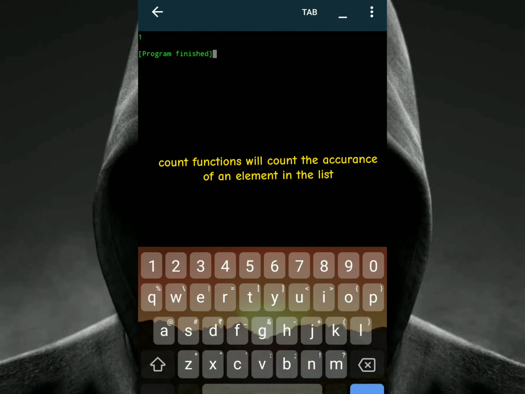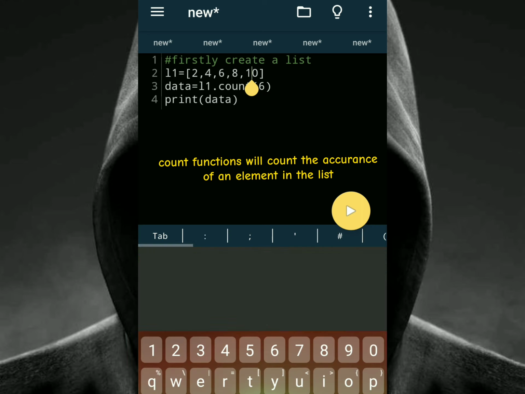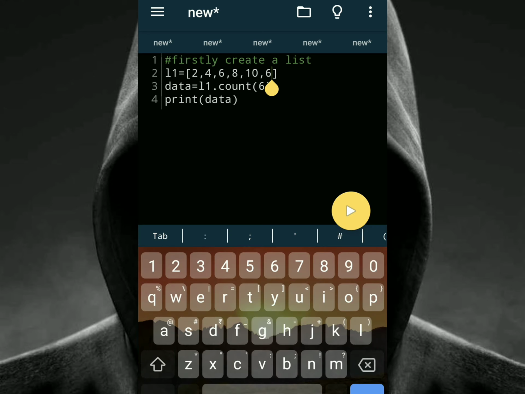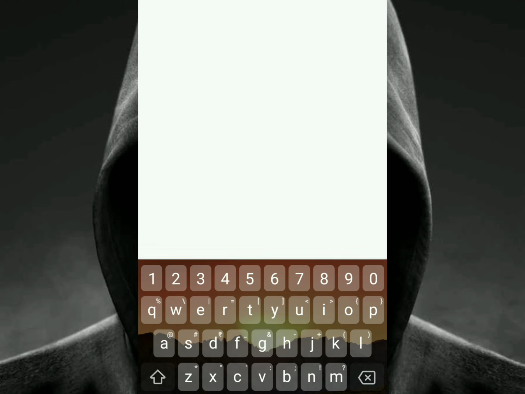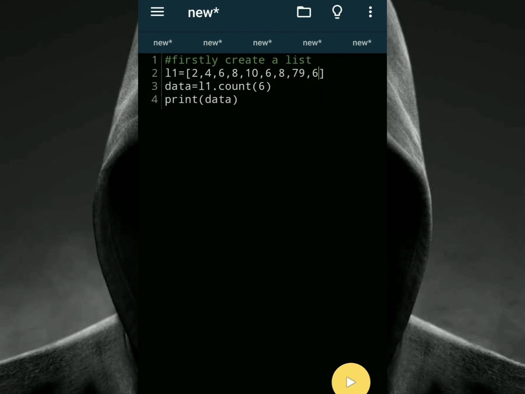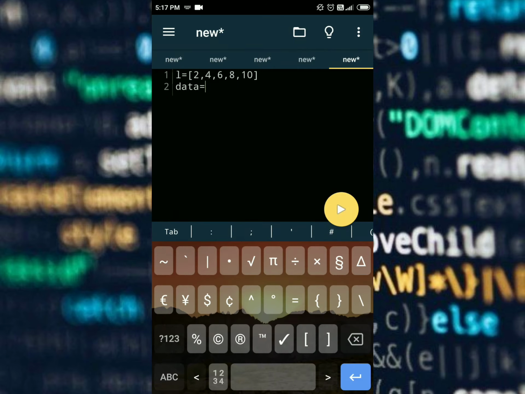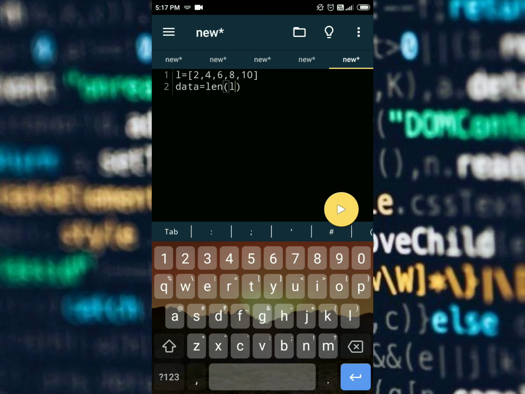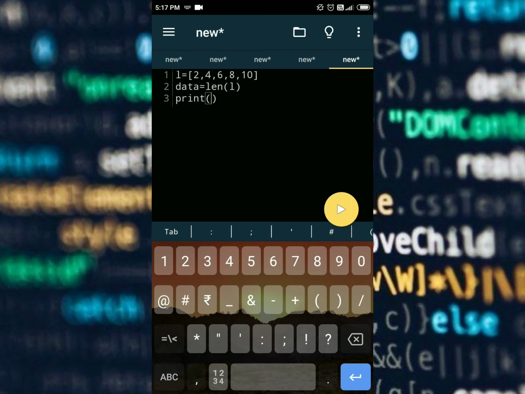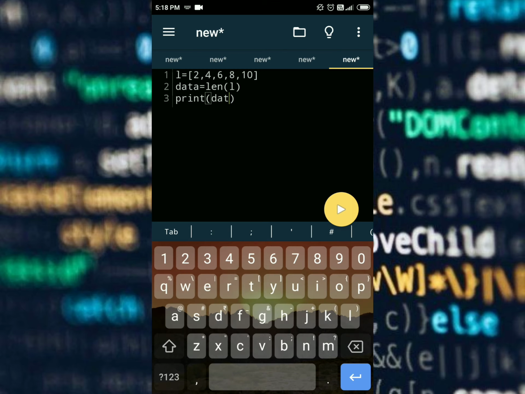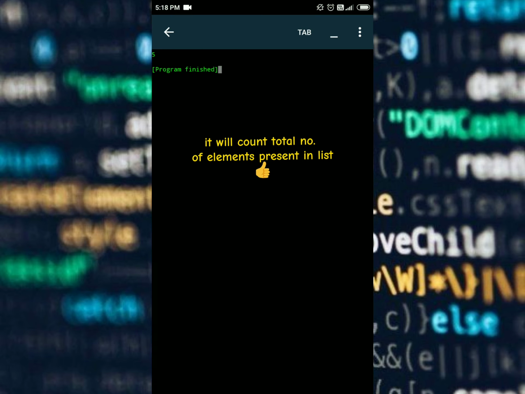Count functions will count the occurrence of an element in the list. It will count total no of elements present in list.